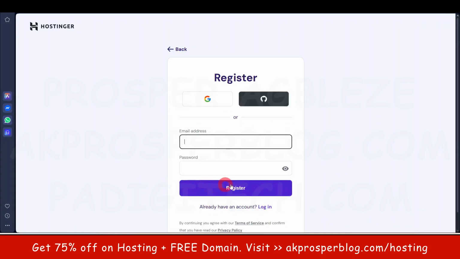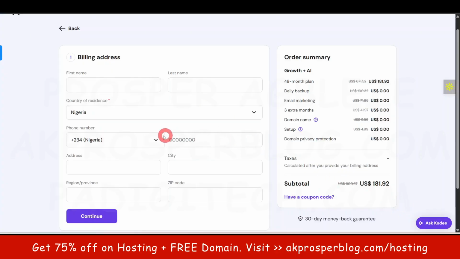So on this page now, you're going to be prompted to create an account. So here you put in your email address and your password. So you need to take note of the email address and the password you want to use to create your account with them. Okay, so once you do that, you put in your email address and your password, and then you click on register.